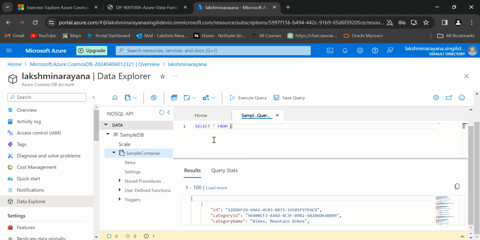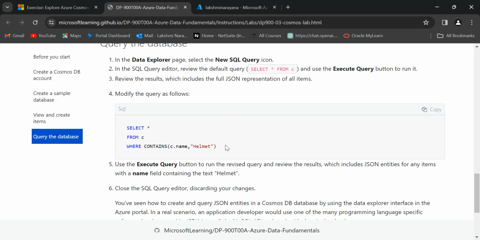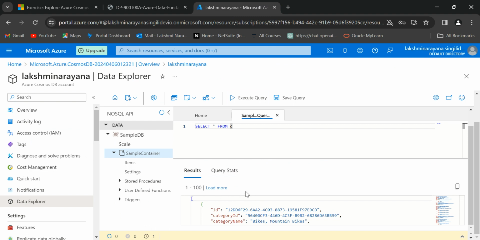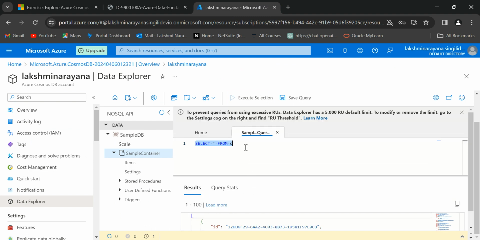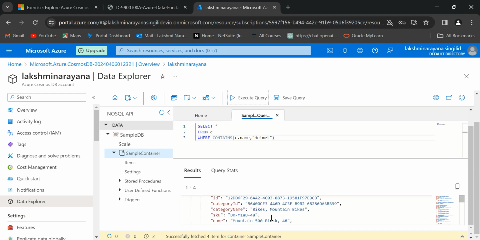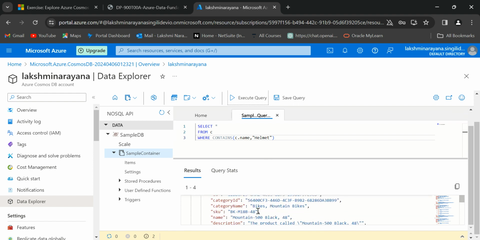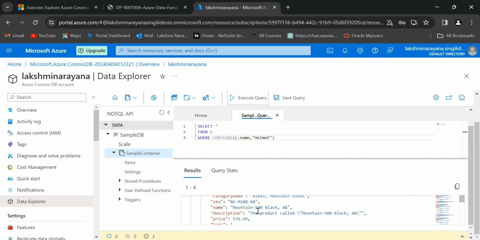Now what I'm trying to do is filter using this code. I want to filter the names which have helmet. How many records will there be? 100. Now I have to copy it and paste it. Now I have to execute the query. I think the output will be 4, because there are 4 records with names having helmet. That's why it's returning 4 results.